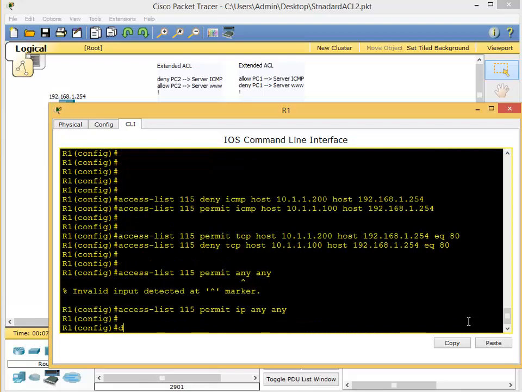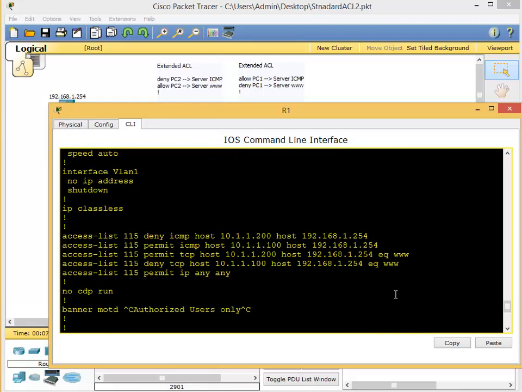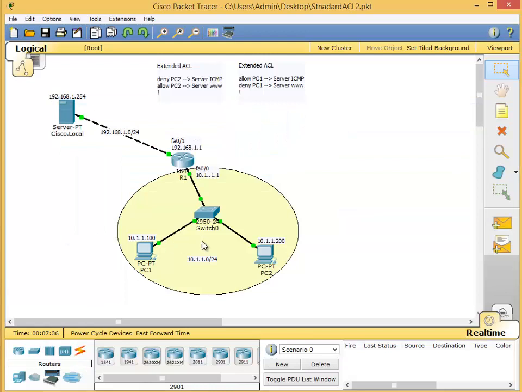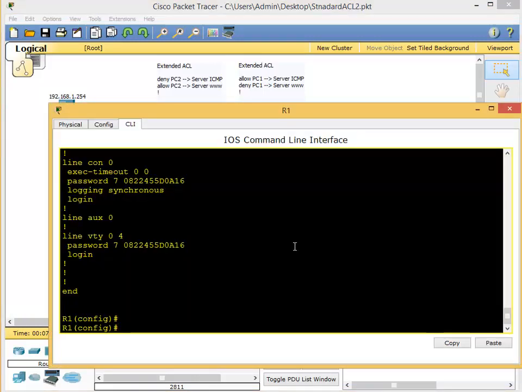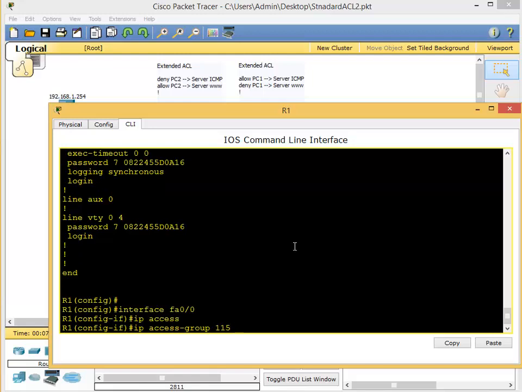Okay, now do show run. Right, these access lists are here, but they are not in effect at all. So we have to bind them somewhere. So we're gonna put them as close to the source as possible, since it's extended access control list. So I'm gonna go to the router on the interface FA0/0, which is the closest. So interface FA0/0, IP access group 115 in.